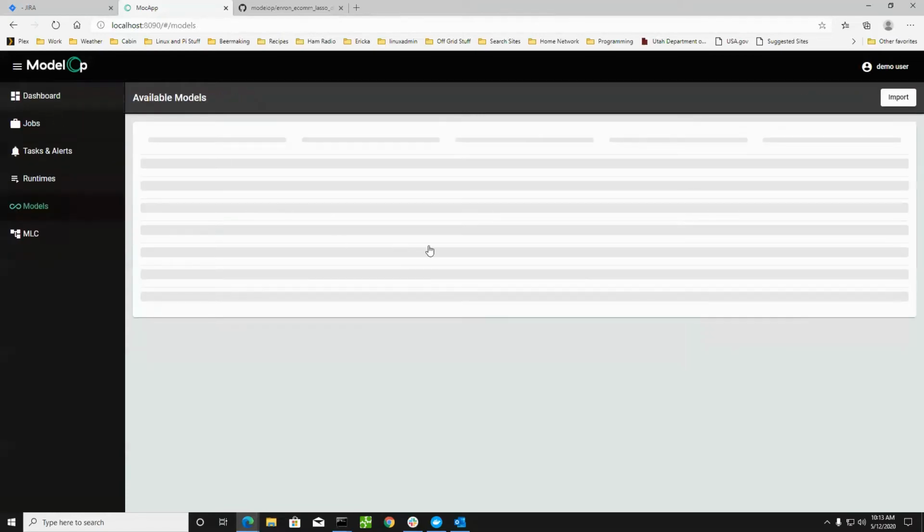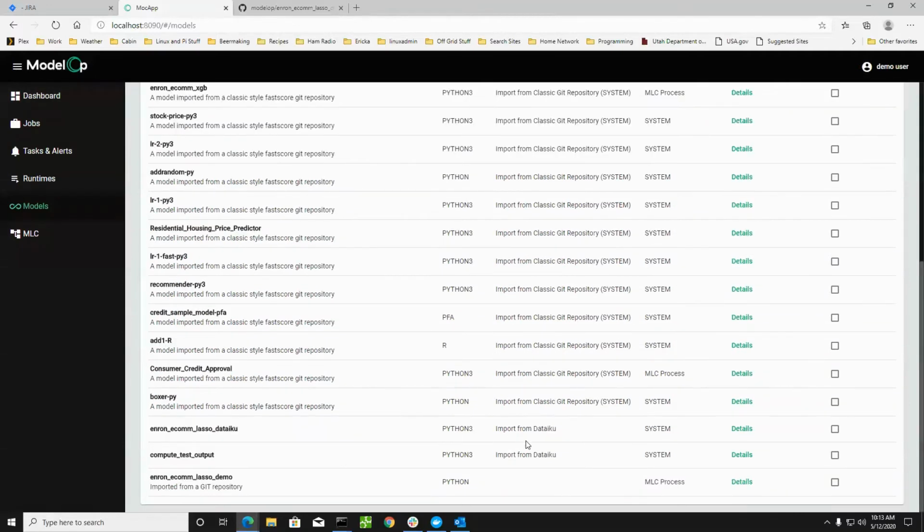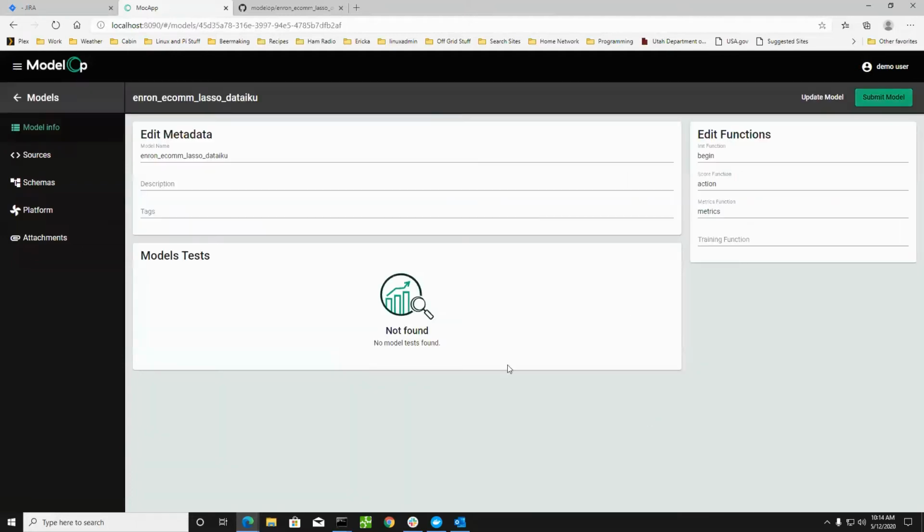Now, when we integrate with a platform like Dataiku, where we can communicate directly to the system, we automatically import all found recipes and items that are there. So we can see here where we have that same format of a model and another ecom lasso model, but this time from Dataiku. Now, Dataiku does provide us robust platform information.